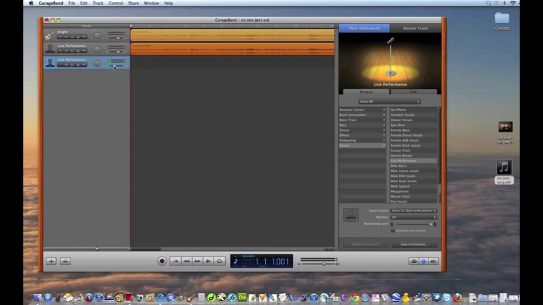But let's listen to this with just the one track doubled up with a little bit of ambience. No one gets out of here alive. Sojourner stranded in the night.